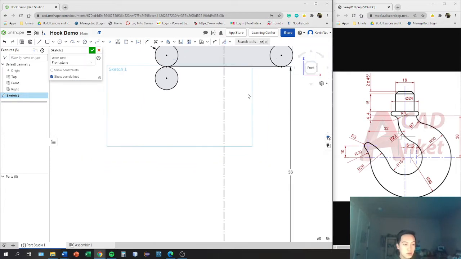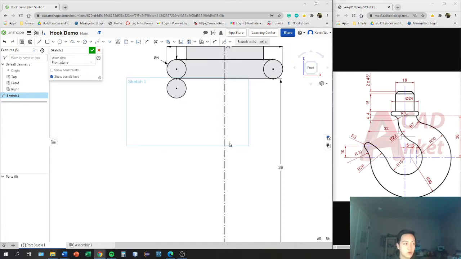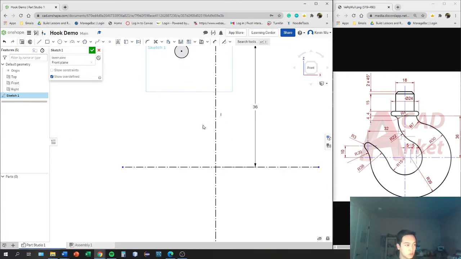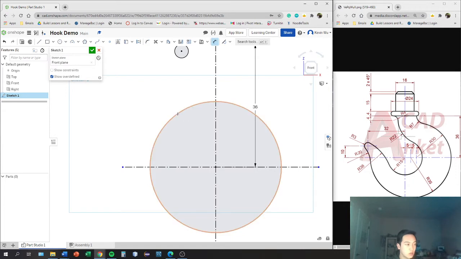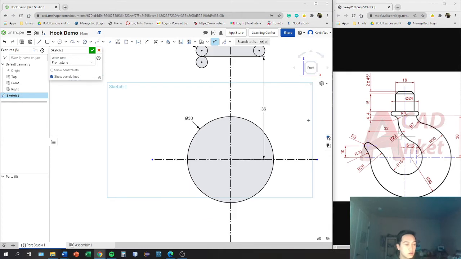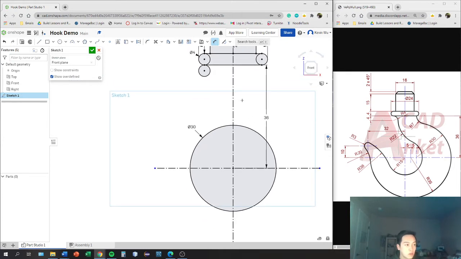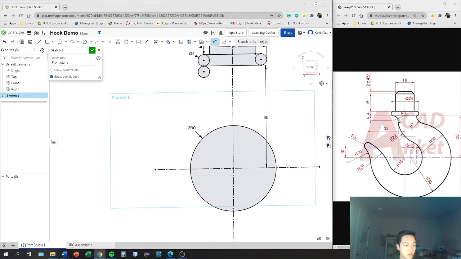Alright, so now we have that, and I'm going to work my way down to this pretty much center circle, which is R15, which means I have a diameter of 30 inches. So C for a circle, and make sure it's 30 diameter. Change it to 30. Alright, so now that you have that, you're going to want to create this R22 to connect the 30 and the 4.